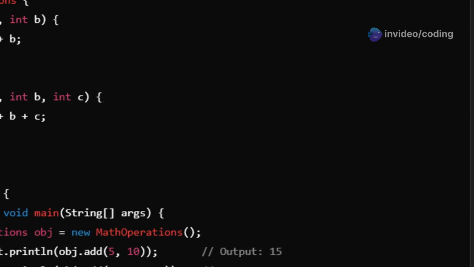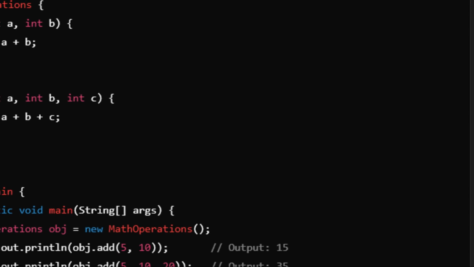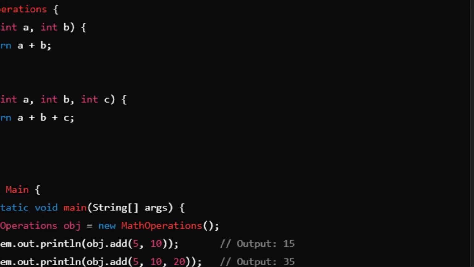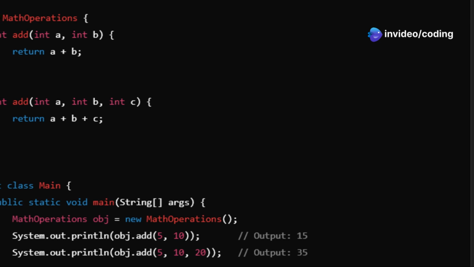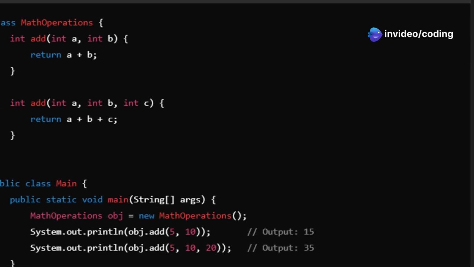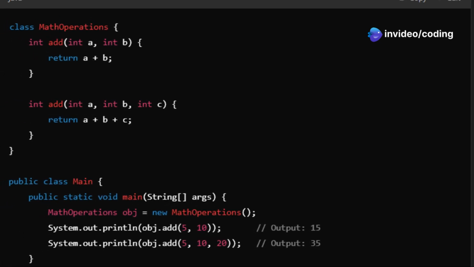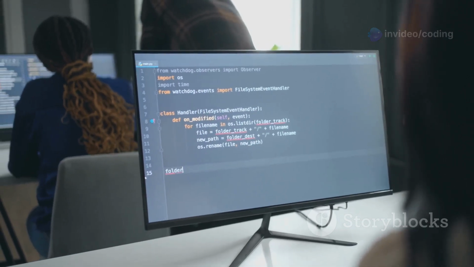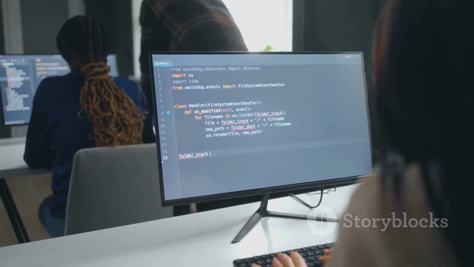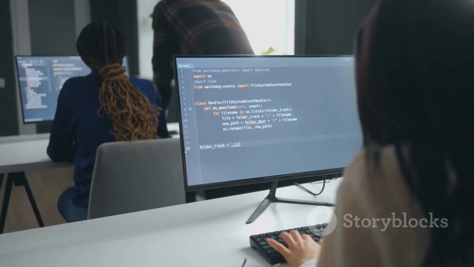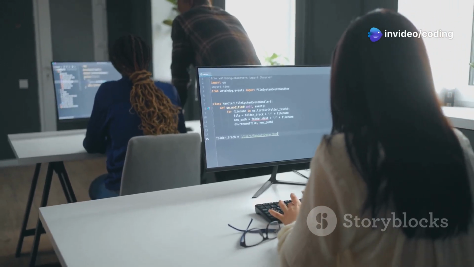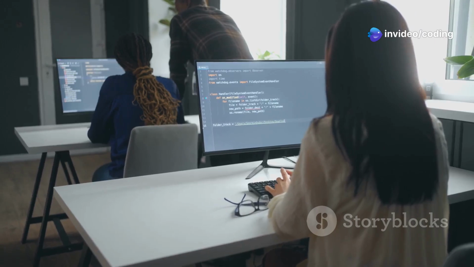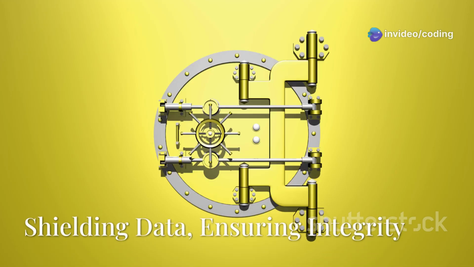For example, consider the following Java code: class Shape { public void draw() { System.out.println("Drawing a shape"); } } class Circle extends Shape { @Override public void draw() { System.out.println("Drawing a circle"); } } class Square extends Shape { @Override public void draw() { System.out.println("Drawing a square"); } } In this example, we have Circle and Square classes. Each class has its own draw method, demonstrating polymorphism.